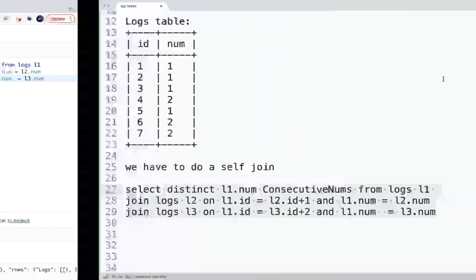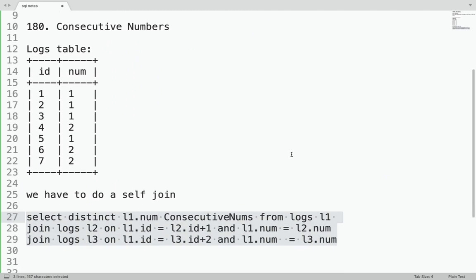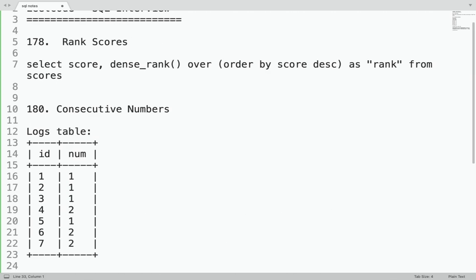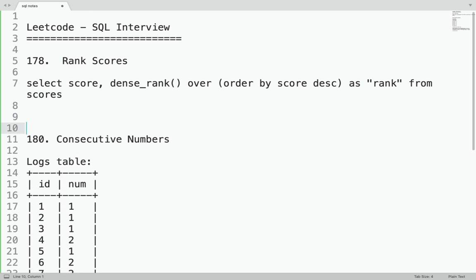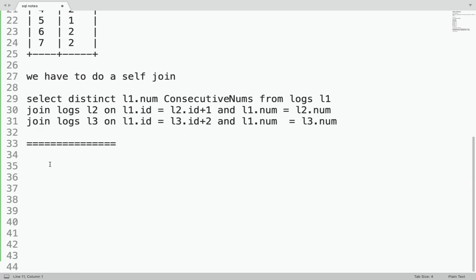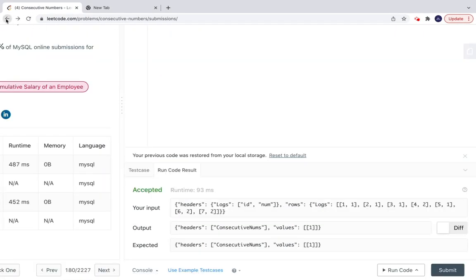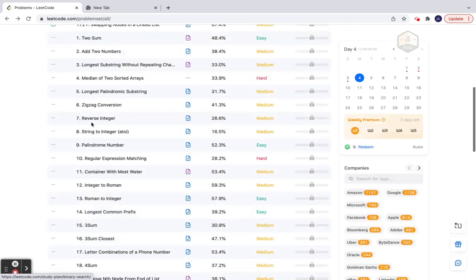Okay, so this is your question 180, consecutive numbers. So you're displaying all the numbers which are repeating for 3 consecutive times. And in this, we have learned what a self join is. So we have seen problems 178 and 180. Now let us go to another problem. Let's see that in action.